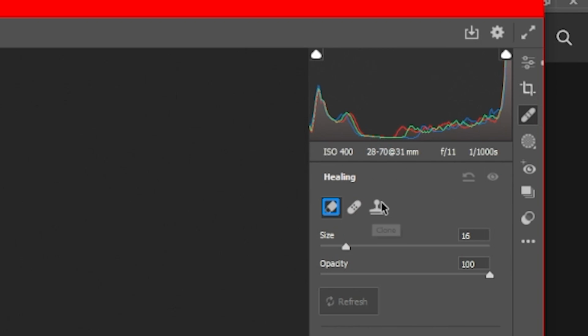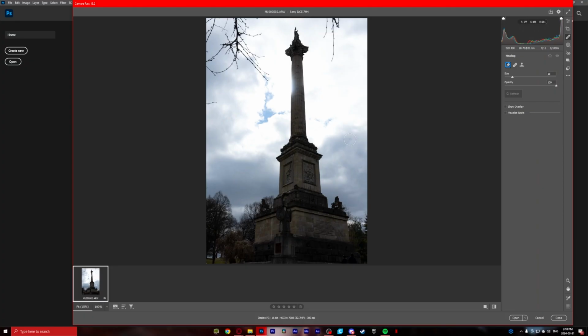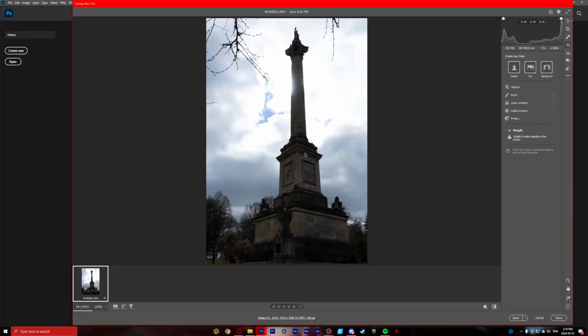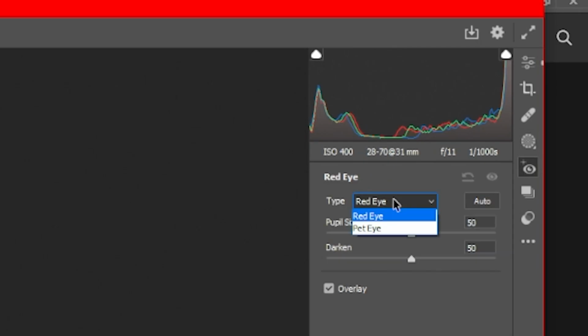Below that, you will see the healing tools. This is how you can fix small blemishes in your photo, and you can also make adjustments based on replacing and removing background objects. This is the masking section. This is where you will apply all of your masks, which you can create specific adjustments to specific parts of the photo. Below that, you have the red and pet eye tool. This will just fix red eye or pet eye, which typically comes with flash.